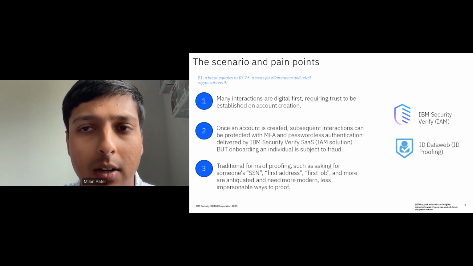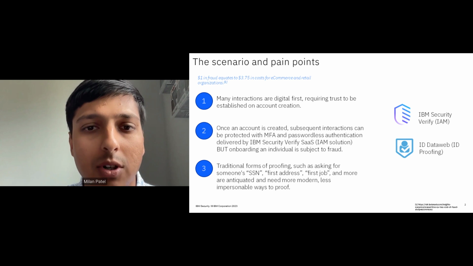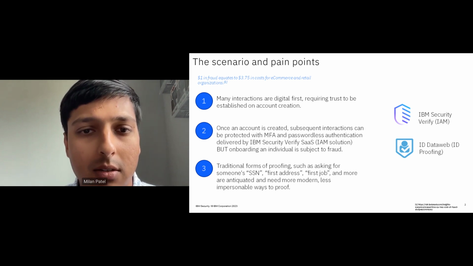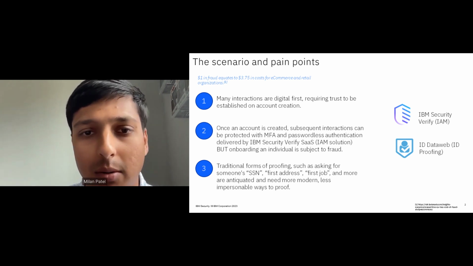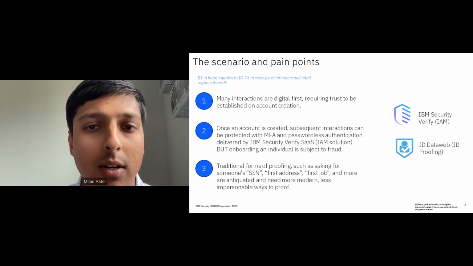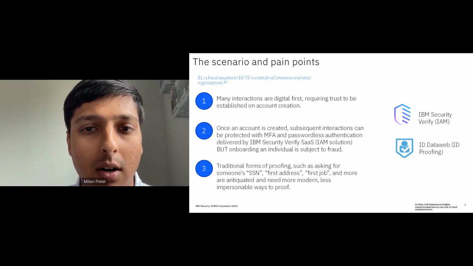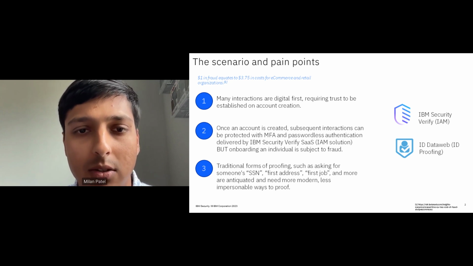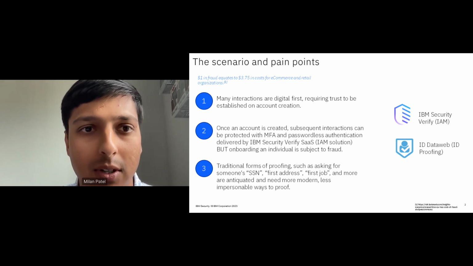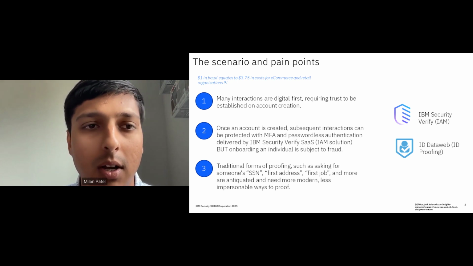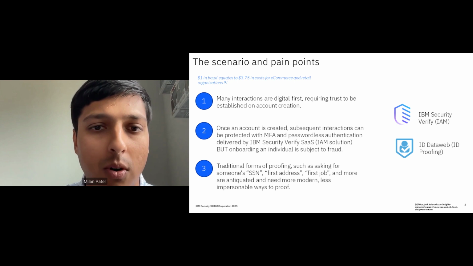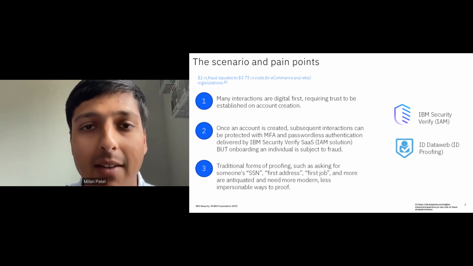The last thing is traditional forms of proofing, such as having someone claim their social security number, first address, first job, are antiquated modes and require more secure and less impersonable ways to do that. So someone cannot impersonate that, just getting data from, for example, Facebook or Google, but being able to get this data in a more modern way, in a more live way.